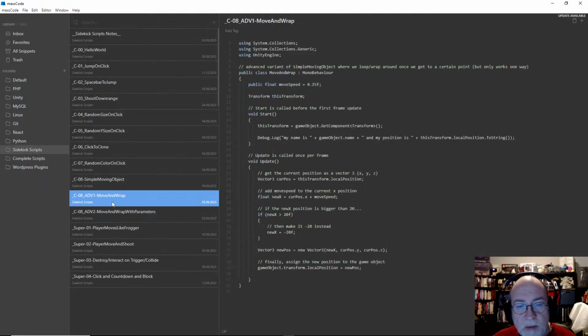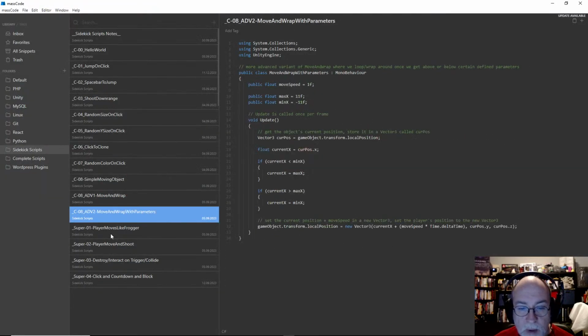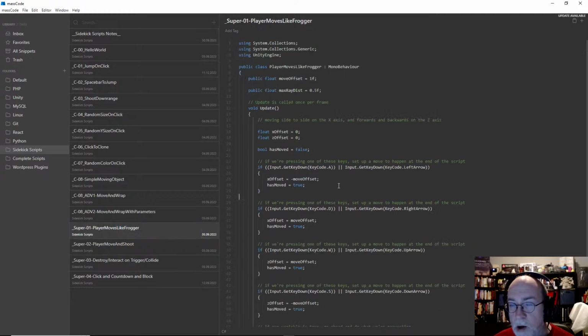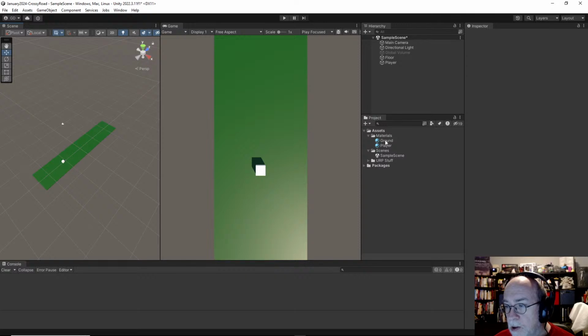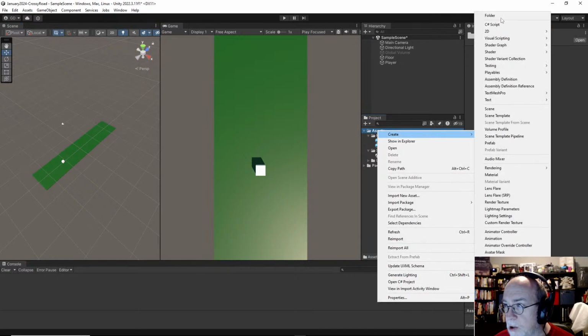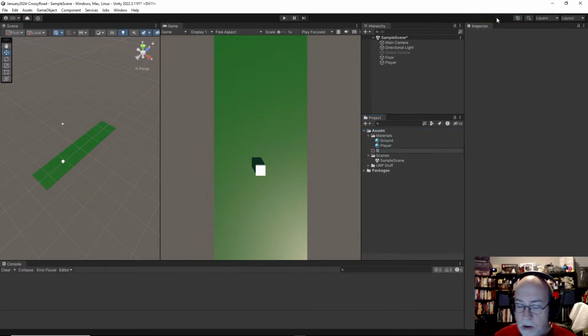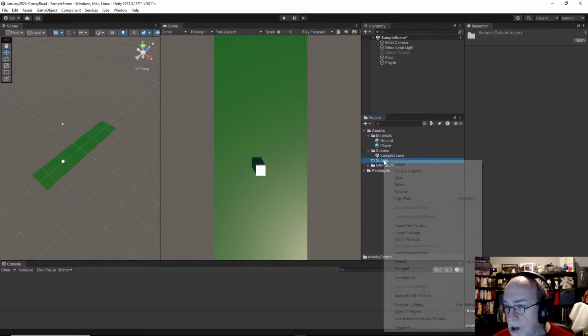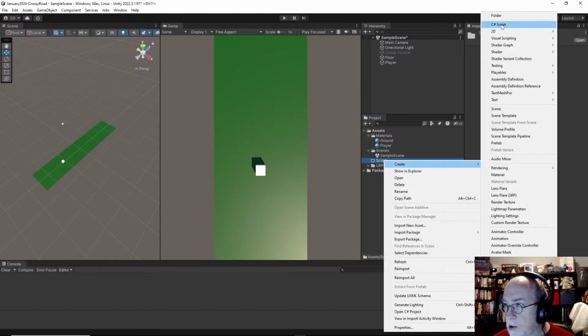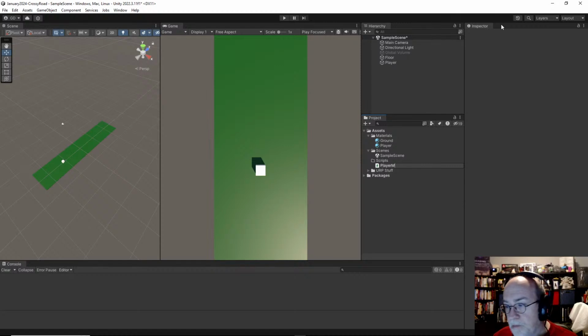And now I'm going to go to some of the Sidekick scripts. So I've got them in my code library. One called Player Moves Like Frogger. I'm going to create a script folder, Scripts, and I'm going to create a script. I'm just going to call it player movement.